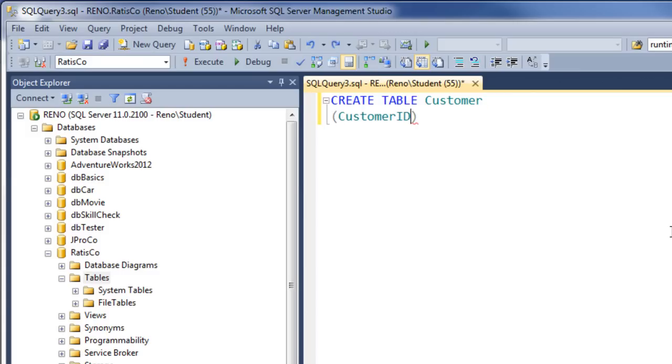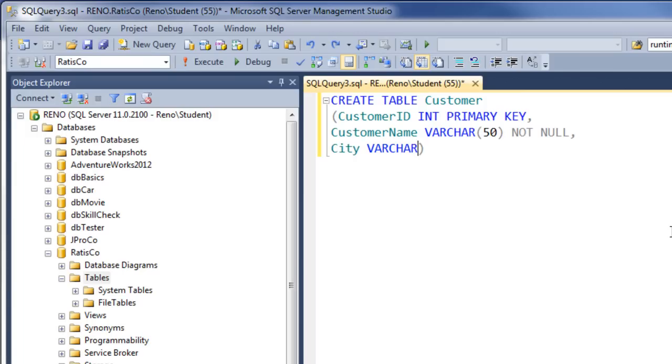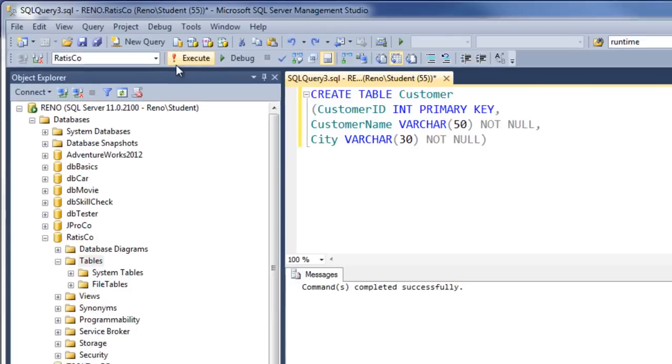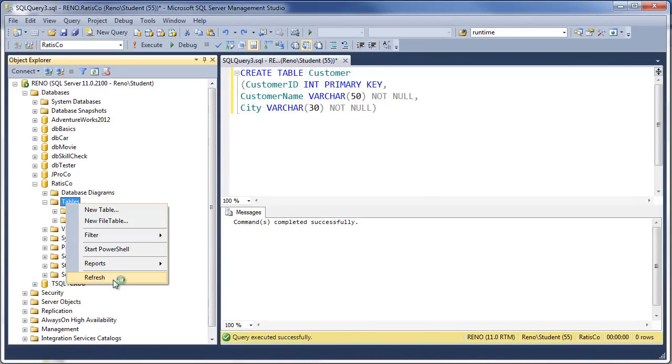Customer ID, which we'll make as an int and the primary key. And the next field will be customer name, which is a varchar 50. And we'll say that's not null. Let's say city, which is a varchar 30. And that's not null. And if we were to run this, what kind of a name does it get? Well, let's do it. Let's look.